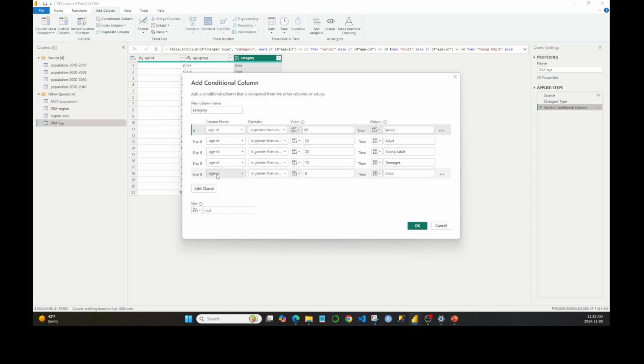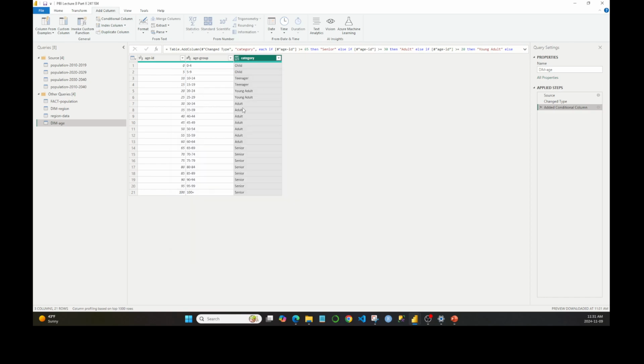It's actually starting from the bottom. If it's 0, it's child. If it's greater than that, it's teenager. So it's actually interpreting the else ifs first, and then it works from bottom to top in terms of doing that classification. So now I've got everything here perfect.